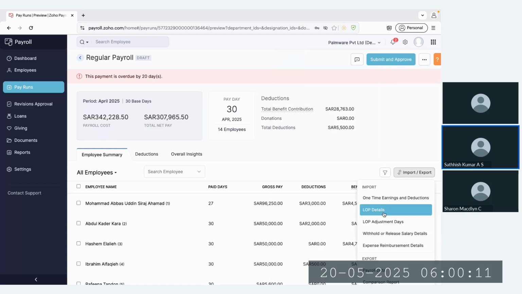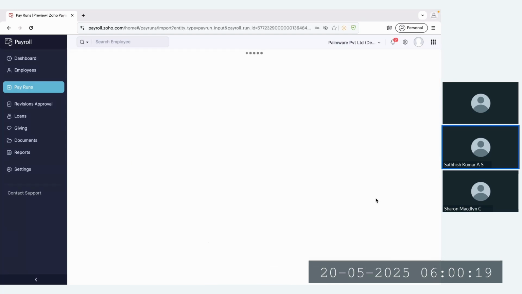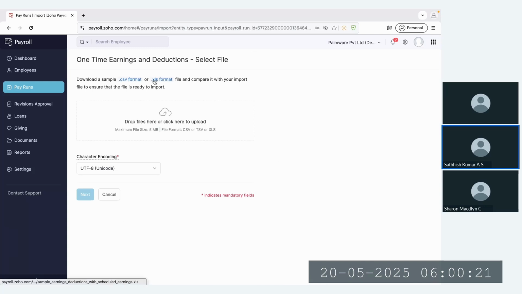It is not required to add these one-time earnings or deductions one by one for all your employees. You can use the import file option to import the data for all your employees. We have the sample file in both CSV and XLS format. Using that, you can import the data into the system.